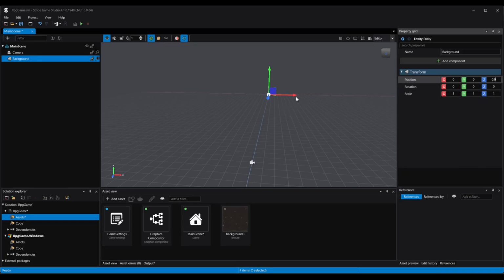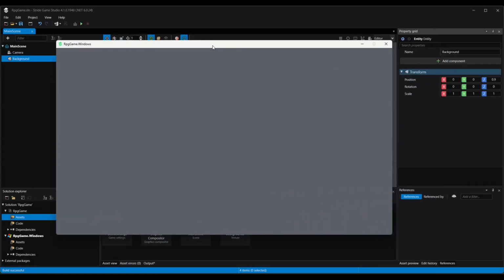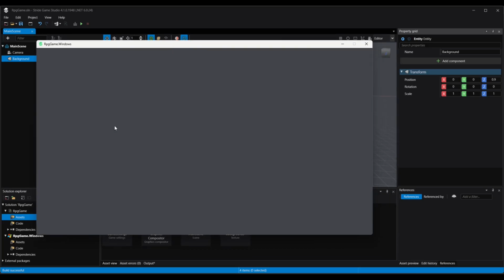At the moment, if we run our game, we won't see anything because the empty entity is not referencing our background texture yet. As you can see, there's nothing yet, just a gray window.